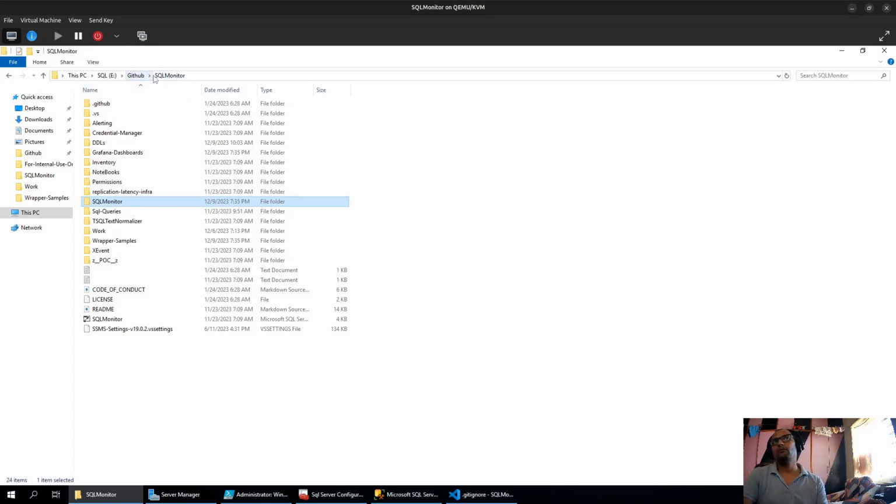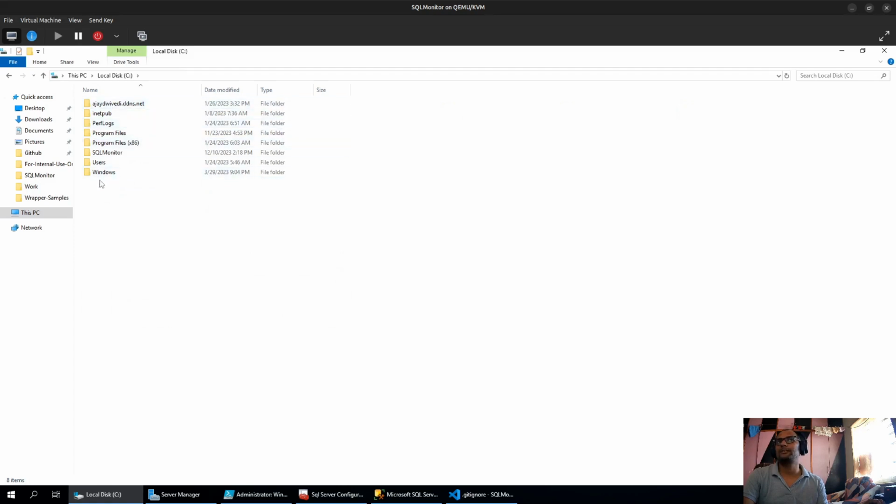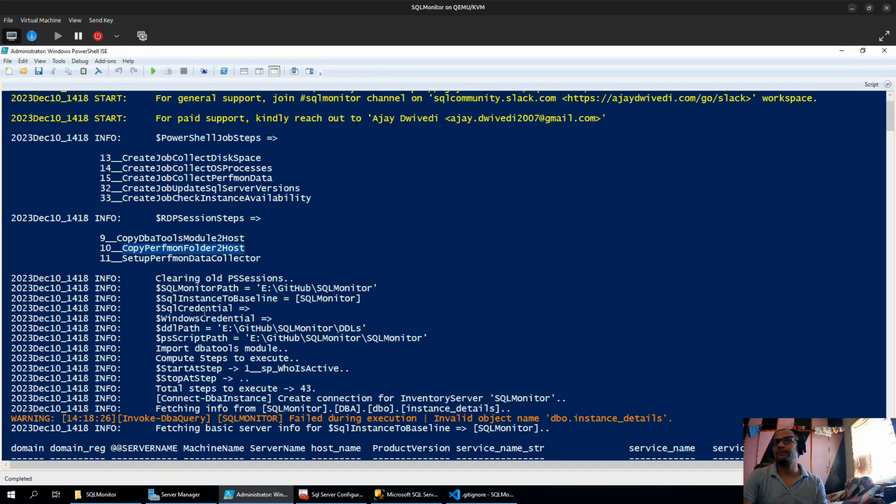So the outer SQL Monitor folder and this inner SQL Monitor folder share the same name. Always remember, we are talking about this inner SQL Monitor folder as a step. This SQL Monitor folder should also be copied on the C drive of the remote machine. Here you can see I have already copied SQL Monitor here. So this SQL Monitor folder should be copied on the remote machine, whichever we are baselining.